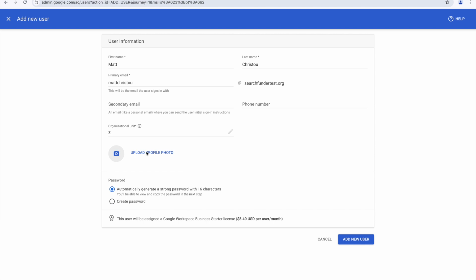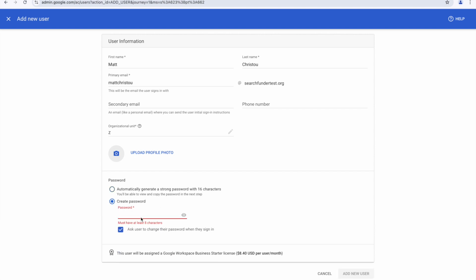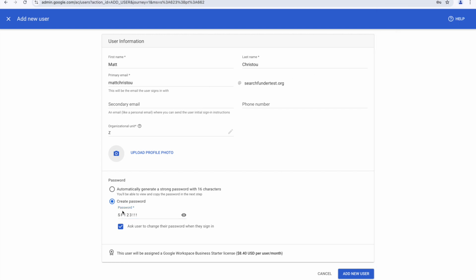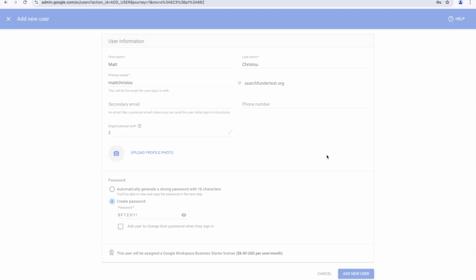Here, this is important. This is where I upload a profile picture. I always like to upload a personal headshot that I have, and then I also create a password. And if you remember, you probably know what password I'm going to use. It's going to be the one that I had set up initially. It's the same one as my login for this account, for the email. So here I have my password that I use. I'm going to uncheck this box. I don't want them to have to sign back in, and I'm going to add a new user.